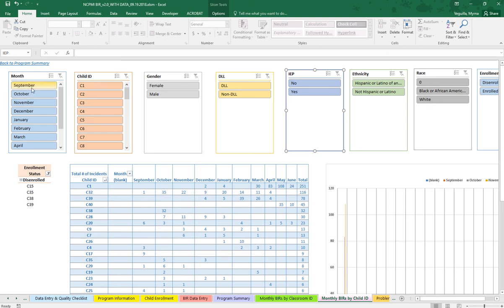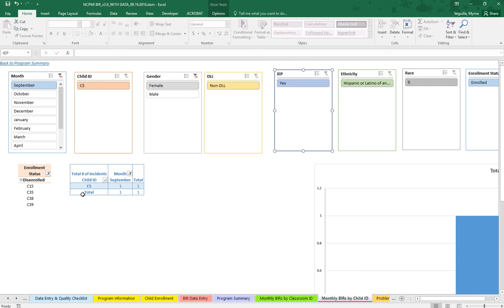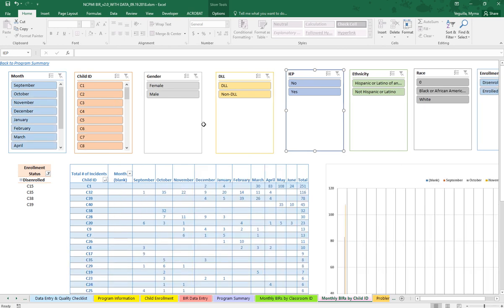So if you only wanted to see the month of September, which children received BIRs, you can click September. Then it will show me all of the children who received BIR. If you wanted to know in September which were the female students who received BIR, you can click on female and it'll show you it was just one. If you want to clear that filter, you can clear it up here, and then you can continue looking at data that way. So that's how this tab works.